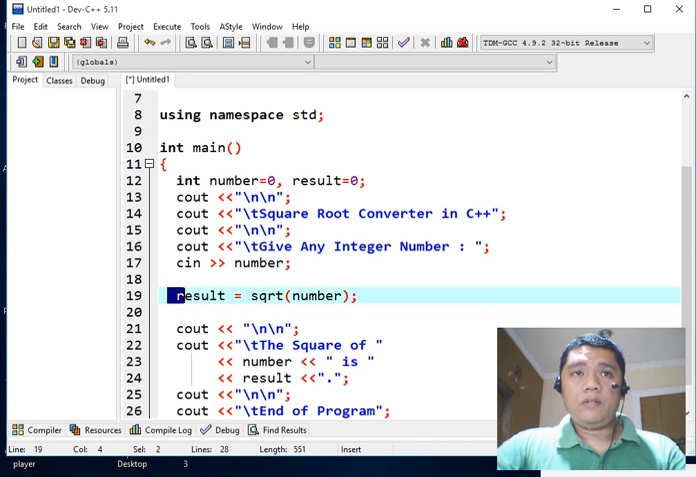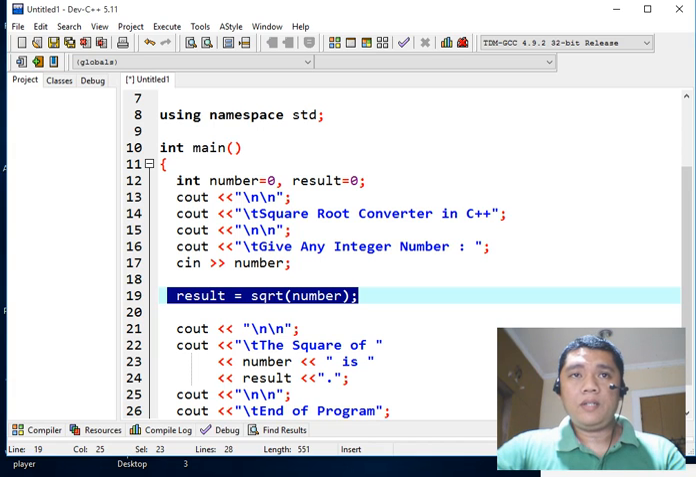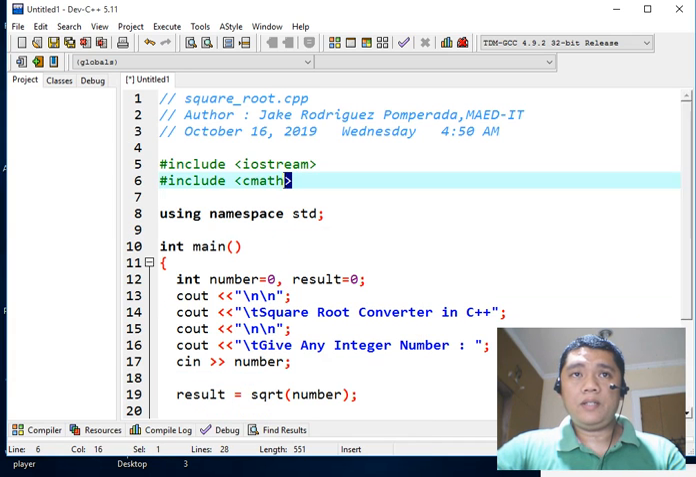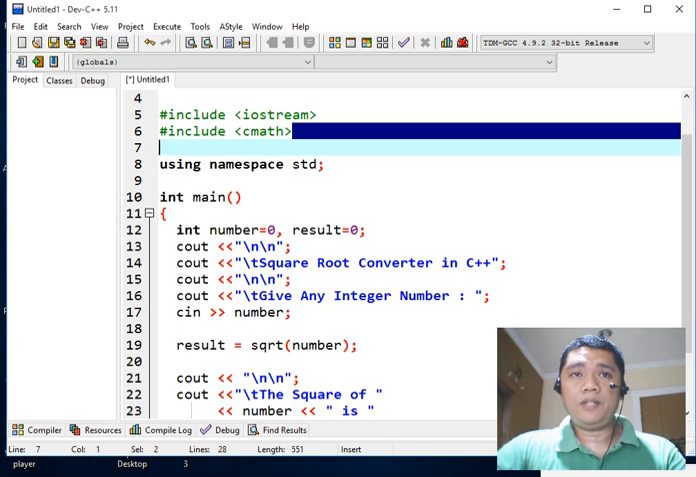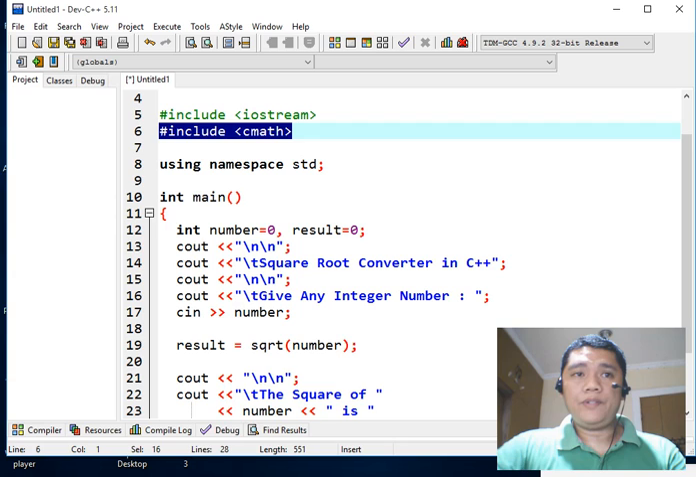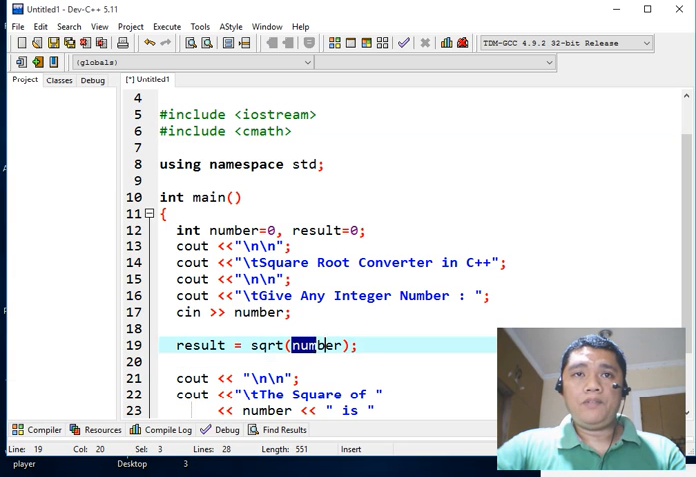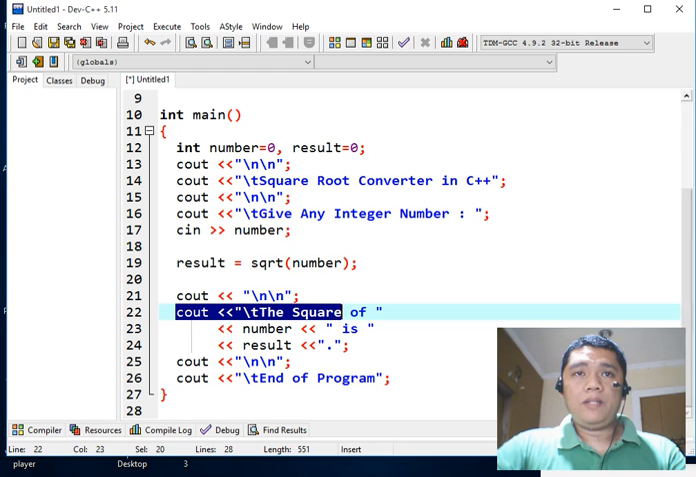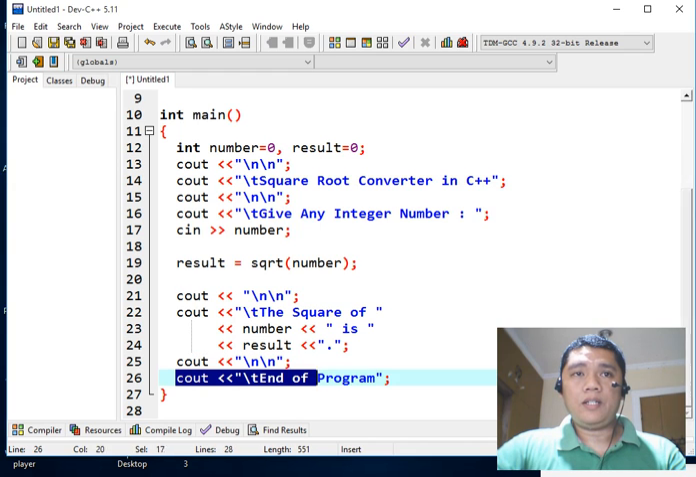In this area of our code we have the assignment statement result, and then we are calling the function sqrt. This function belongs in the library file cmath, so we cannot use this function if we don't declare this library file first in our program. And then we pass a variable here. It will act as a passing parameter in our program, that is number, and then we will display the result in this portion and then the end of our program.